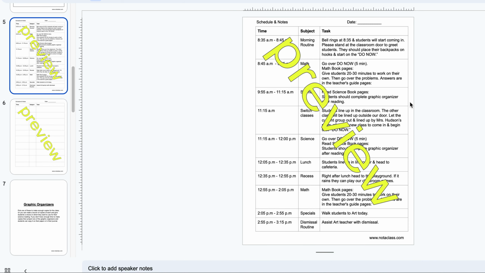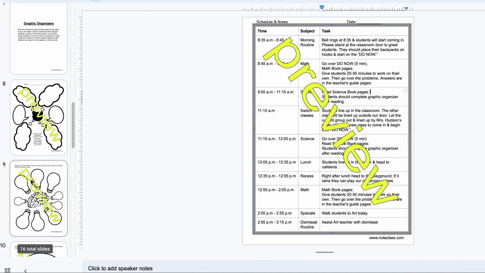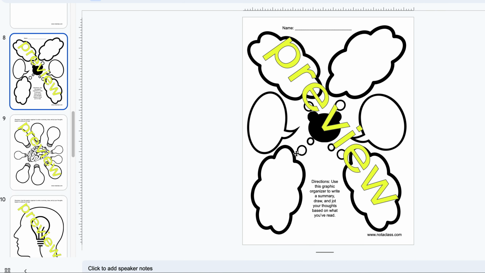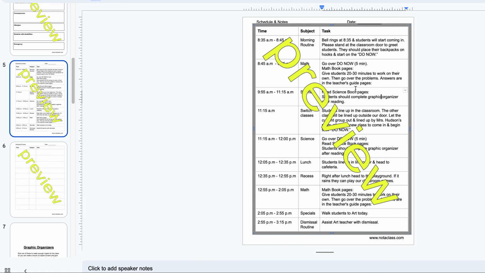In here, I actually wrote, for science, they would read your science book pages, and then write the pages in there. Let's say it's pages 5 to 10. After they read or while they're reading, students would complete that graphic organizer. So it gives them something to do as they are reading, and you also have something to grade and proof that they have actually read those chapters. I wrote science in here, but you can use it for your reading, your ELA class as well.